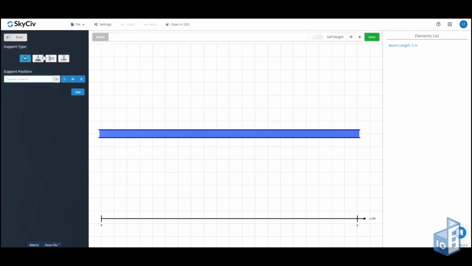Here you can define your supports. In this case we will be adding two fixed supports on each end. That is, left and right. We will also add a roller support. This time, we will select where we want to place the roller by typing 3 meters.